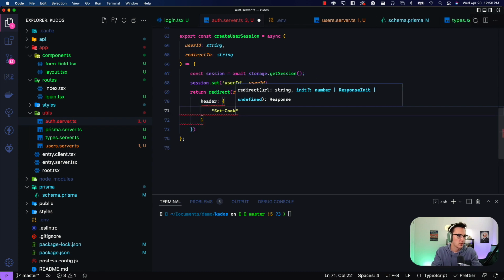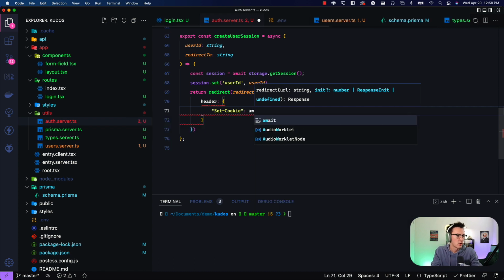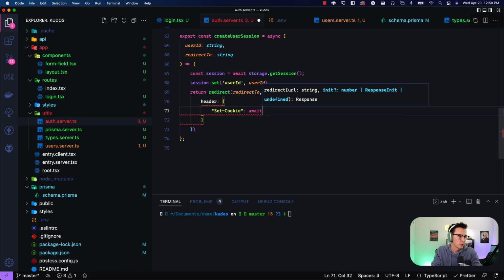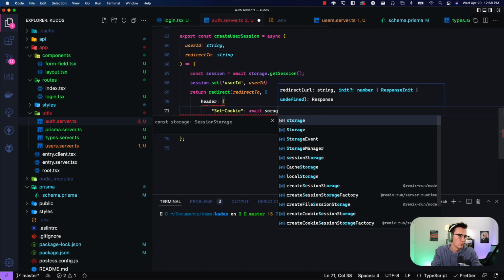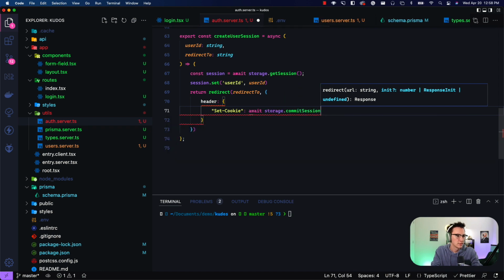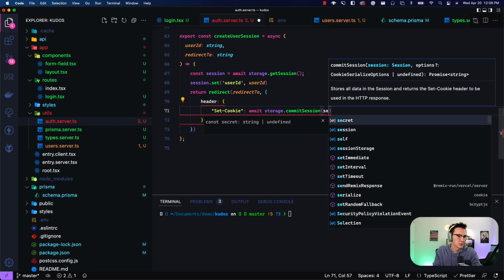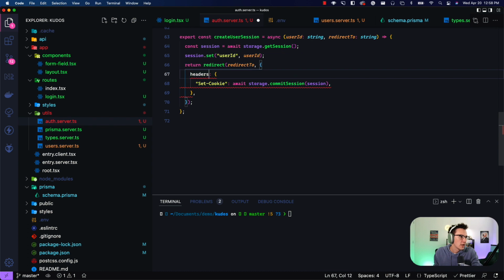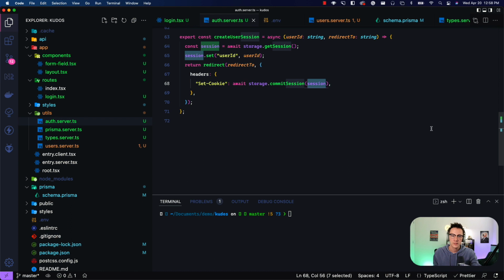So we'll do Set-Cookie. We want to set a cookie header, and this will use our storage bucket as well. If I could type here, it will commit the session that we just created. And this would actually be called headers. There we go. So we are redirecting to whichever location is provided, and along the way, we're going to set a cookie header with the new session's details that we just created.